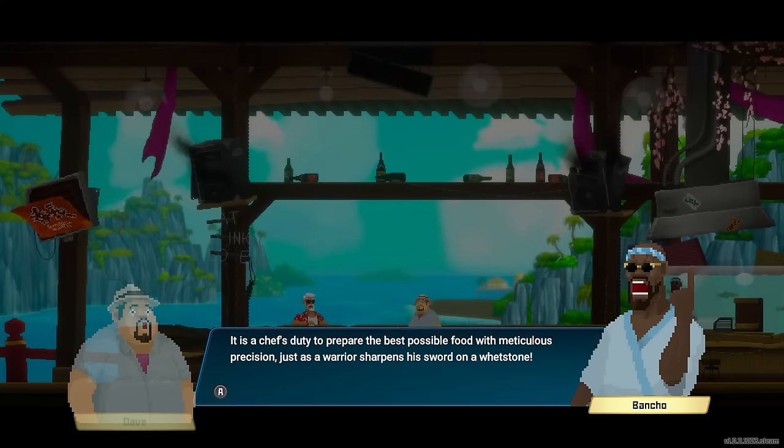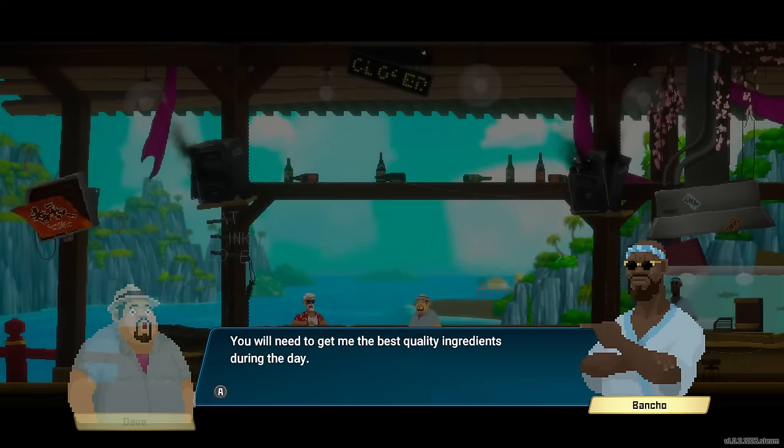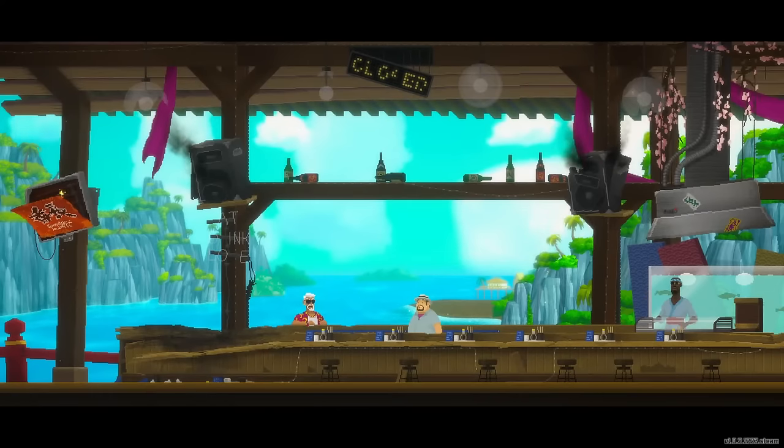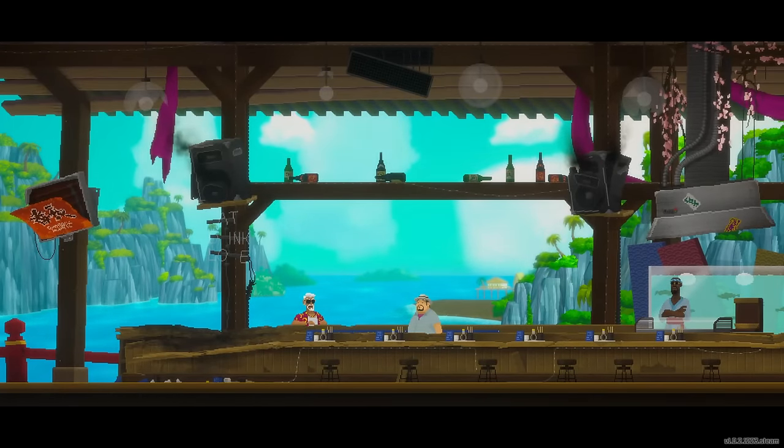It is a chef's duty to prepare the best possible food with meticulous precision, just as a warrior sharpens his sword on a whetstone. You will need to get me the best quality ingredients during the day. Okay. His little faces are so cute.